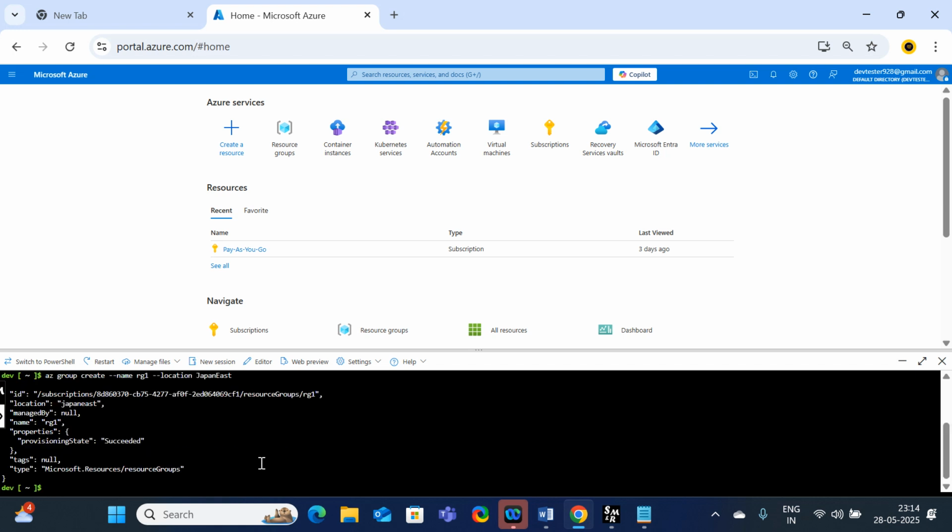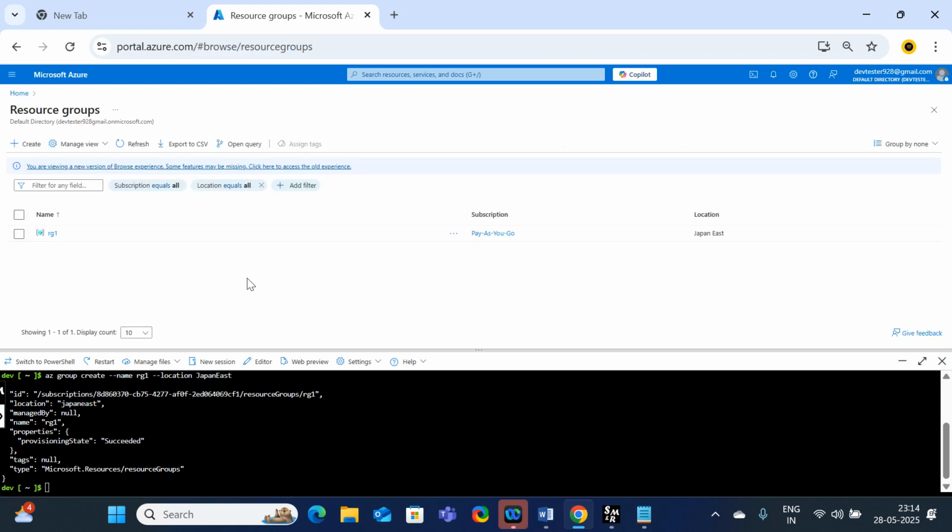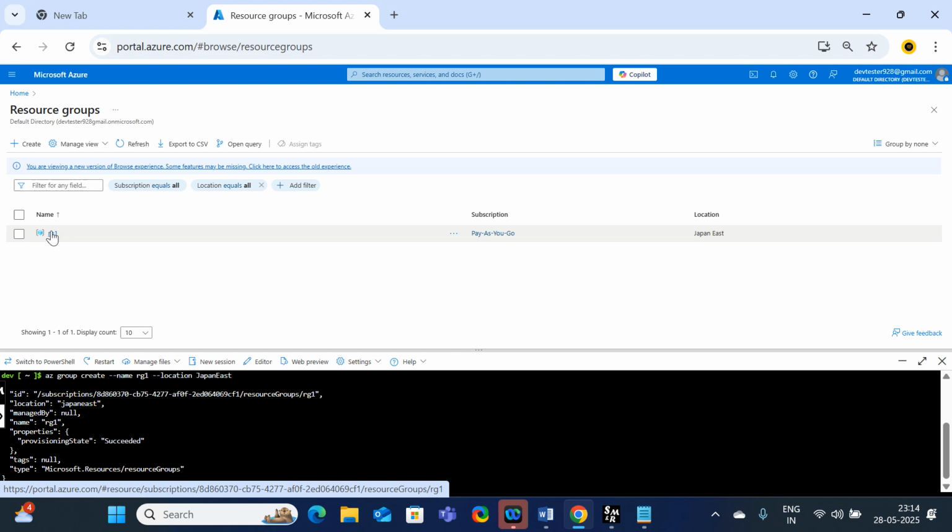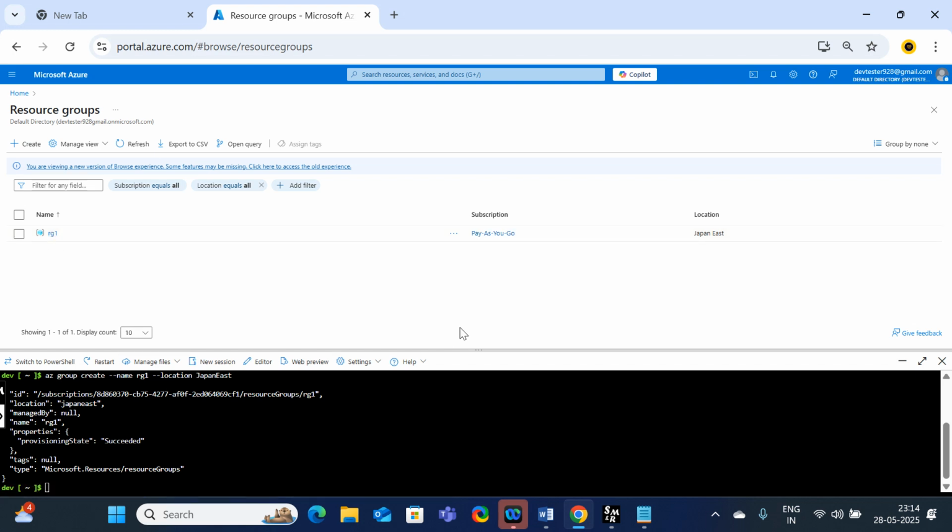Whenever I execute the command here, it is going to create the resource group with the name RG1 in the Japan East region. If you want to confirm, just go to Resource groups. Are you able to see RG1? Yes, I just created it. Fine. I have the prerequisite there, which means the resource group is already created.